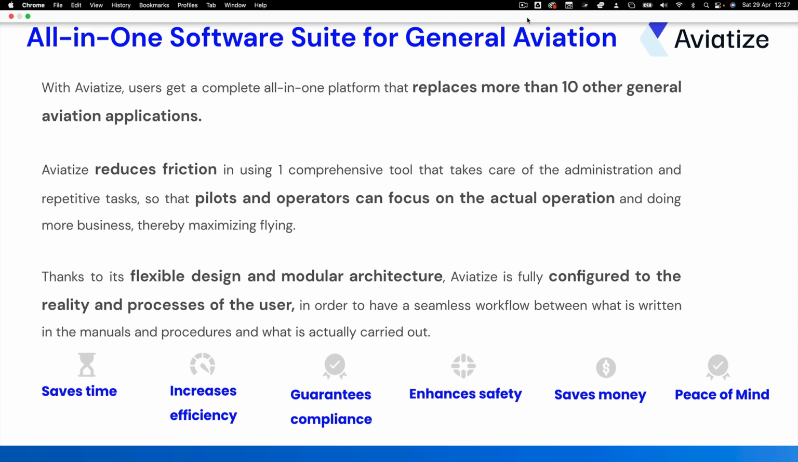So we would like you to fly more, maintain more aircraft, train more students, and we don't expect pilots to be IT specialists. So we want you to focus on the actual flying, and we'll take care of the administration. We have developed over many years a platform that is very flexible in design and modular in architecture. That means that we can adapt to your reality, so you don't have to change your life to adapt to our software. We can adapt to you, in order to have a seamless workflow between what you want to do and what you're actually going to do.